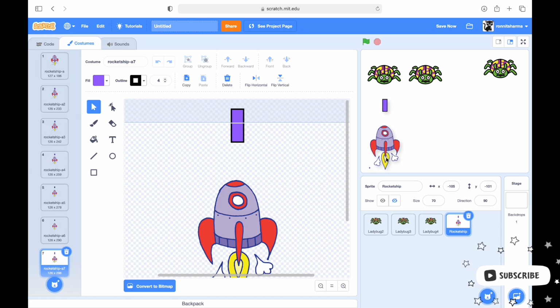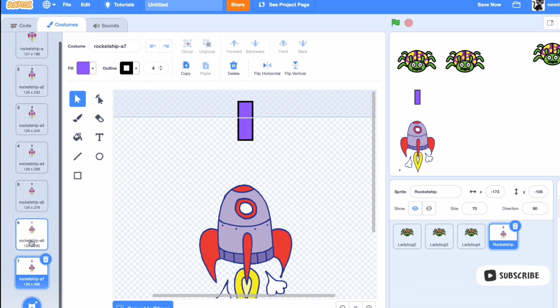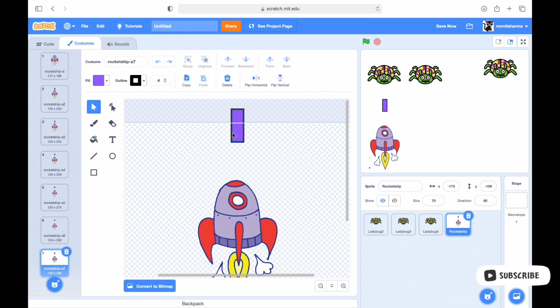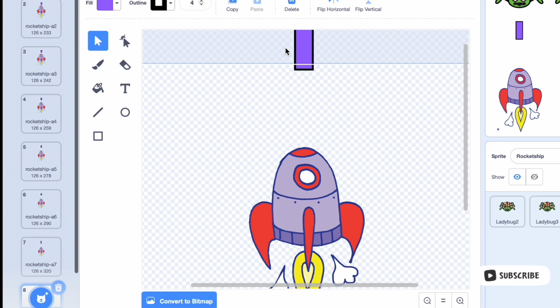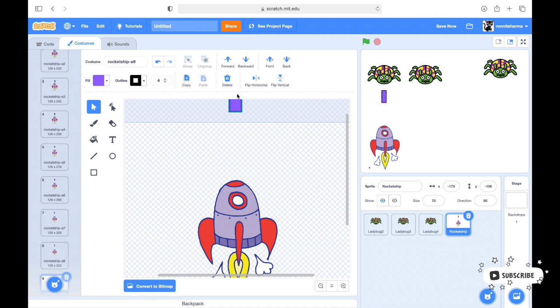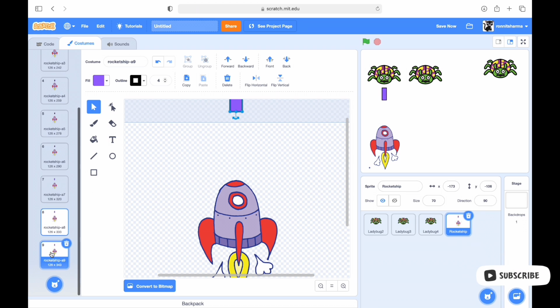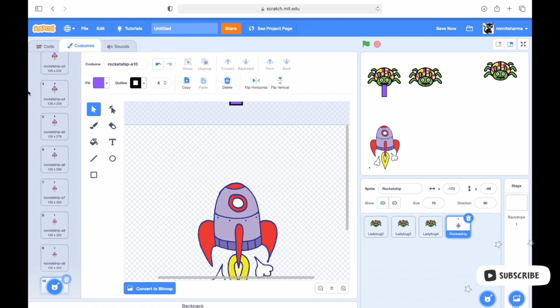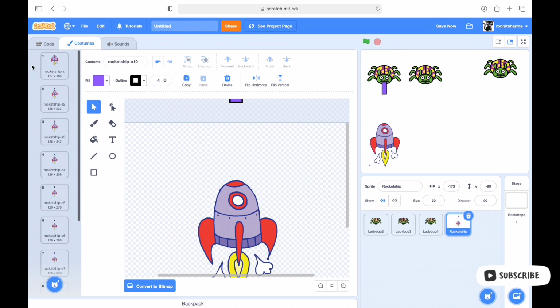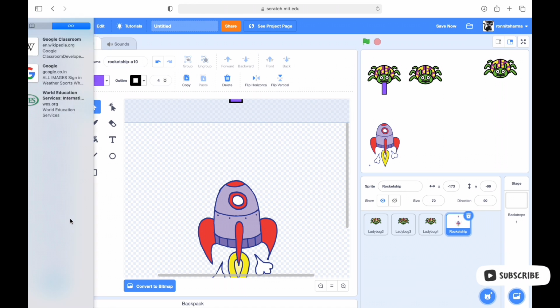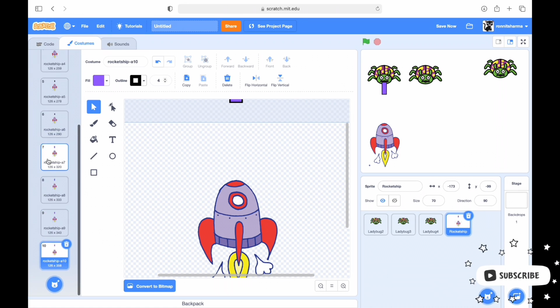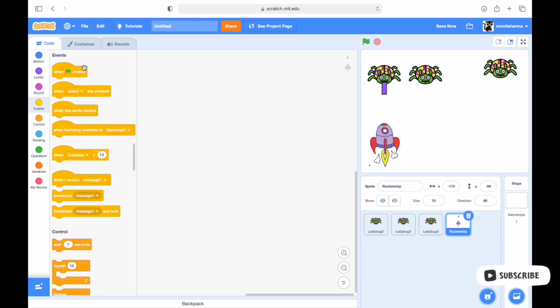Okay. Okay, now 7, then the last part is 8. See, now it's touching the bug. Nice. Now how many costumes did we make? We made 10 costumes, so we wanted this to repeat 10 times.